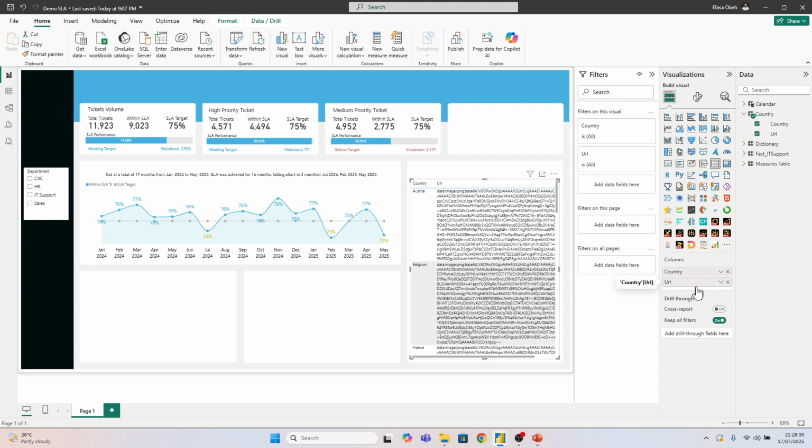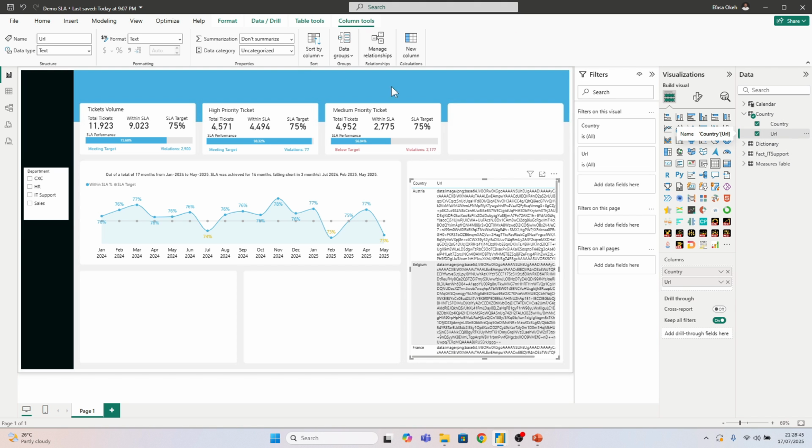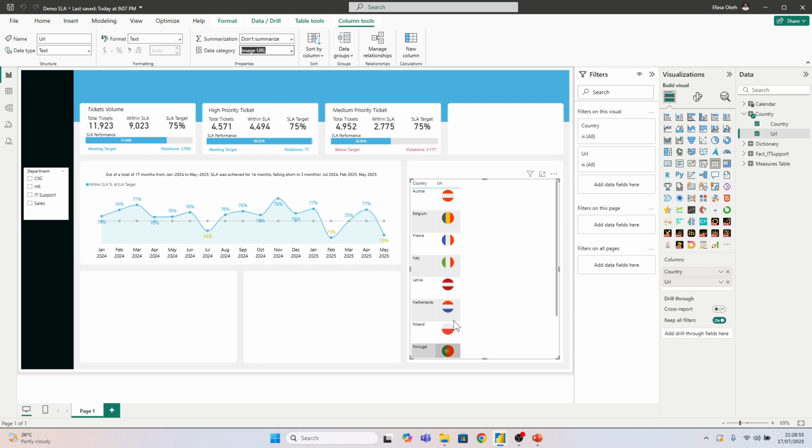So first you have the country, the URL. The URL is just always going to appear like this. So what you need to do is select the URL up here, then come here to data category, change this and say it's image URL. So you can actually have the country flag there. So it's image URL. Give it time. So you now see the country flag here.